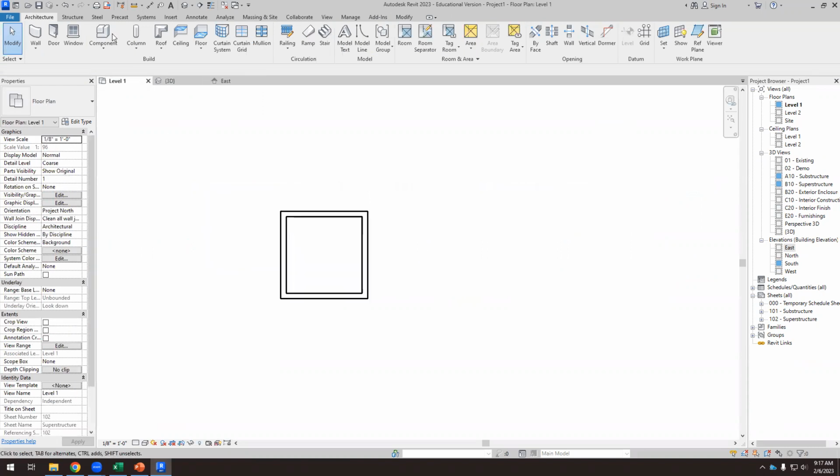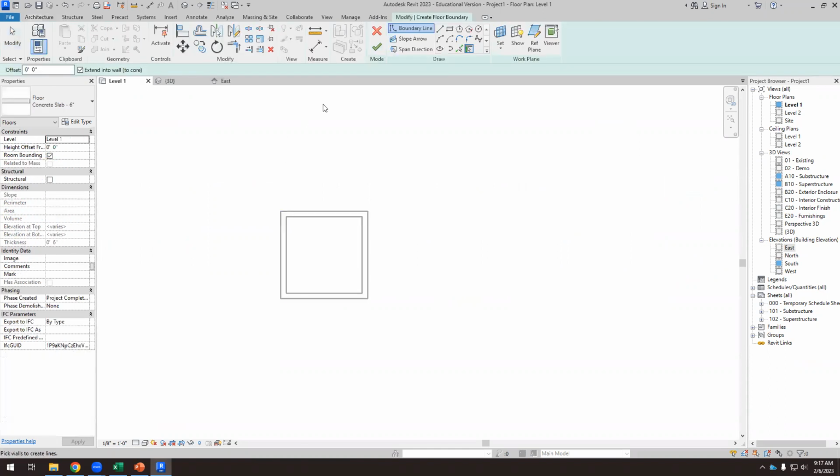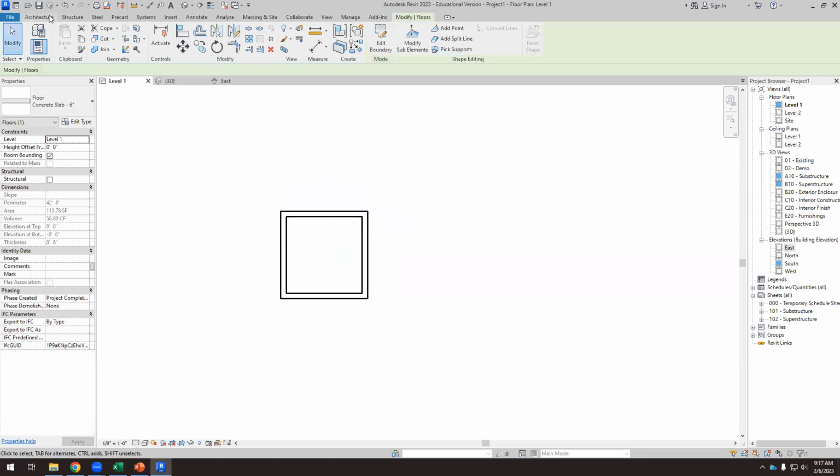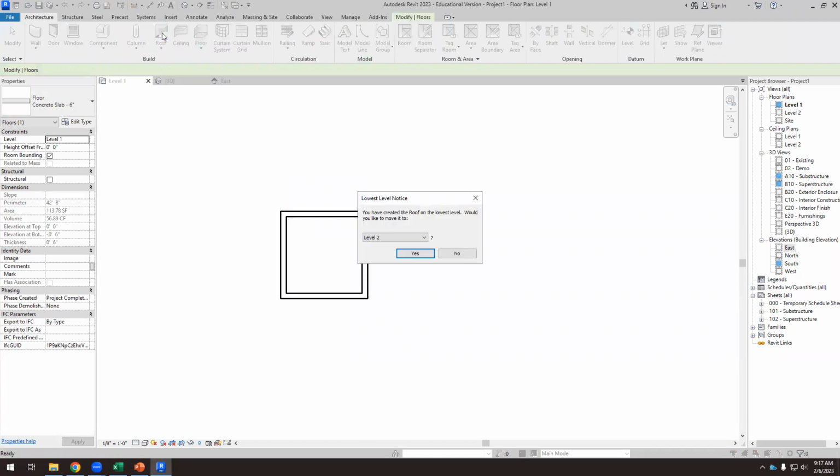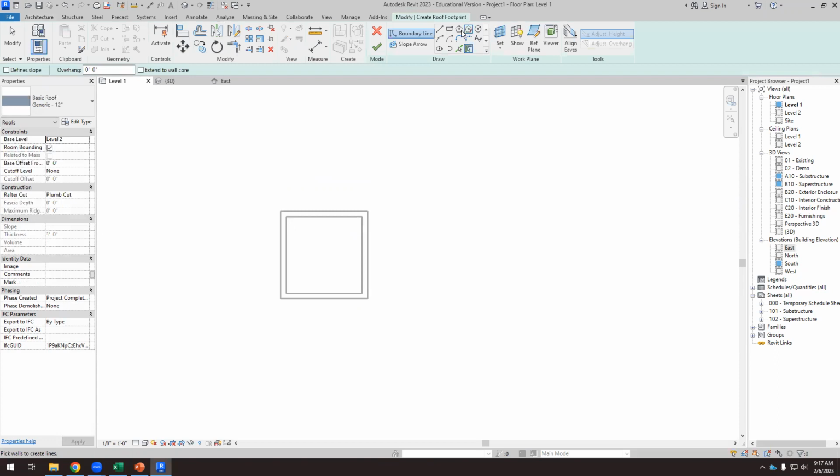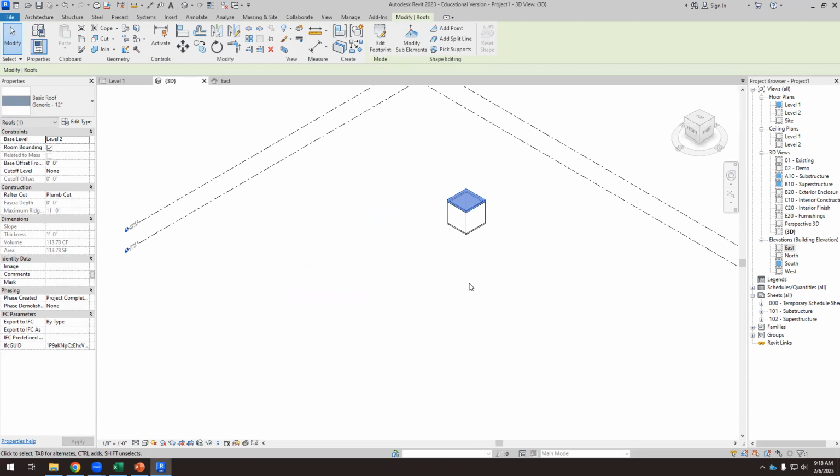And on level 1, I'm going to place a floor. So let's go to architecture, floor, and with a rectangle, we just have a floor here. And we're going to place a roof. So architecture, roof on level 2. And I'm going to create another rectangle, and do not define slope because I want a flat roof. And there you go.